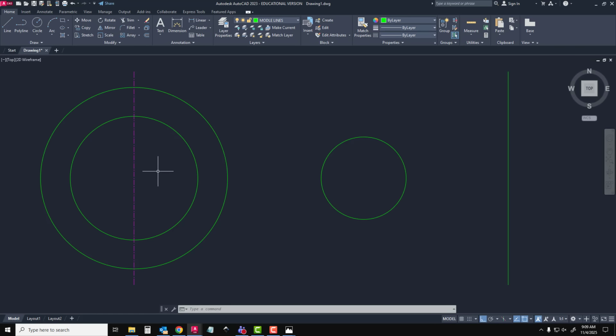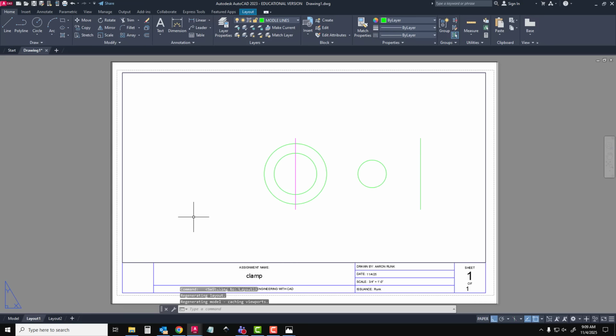Now if it doesn't look right, you can type in LTS, enter, and all these line weights, see how they're at 1? If I type in 20, it looks right over here, but if I go to layout, it looks like a solid line. So remember, this is where the blueprint's going to be created. So it needs to look right on this layout.